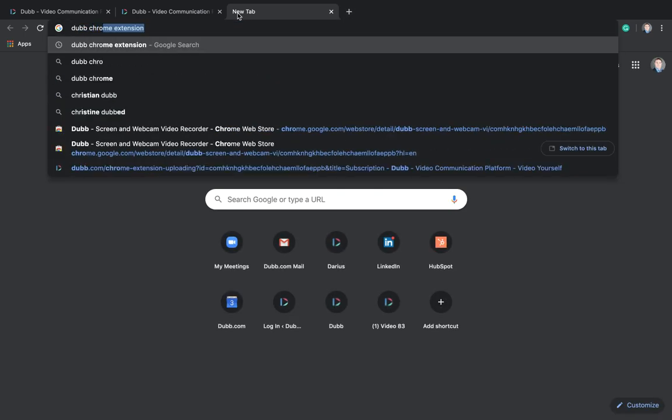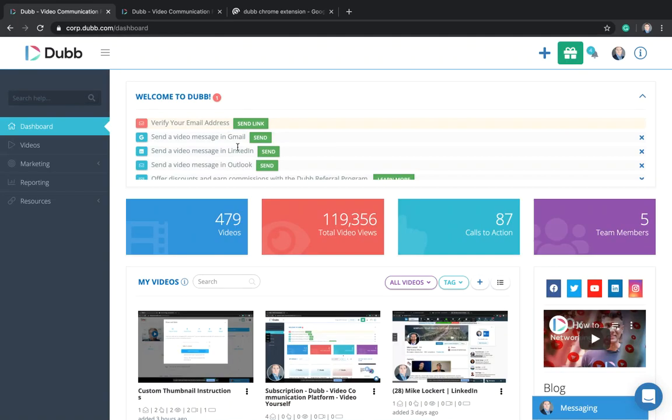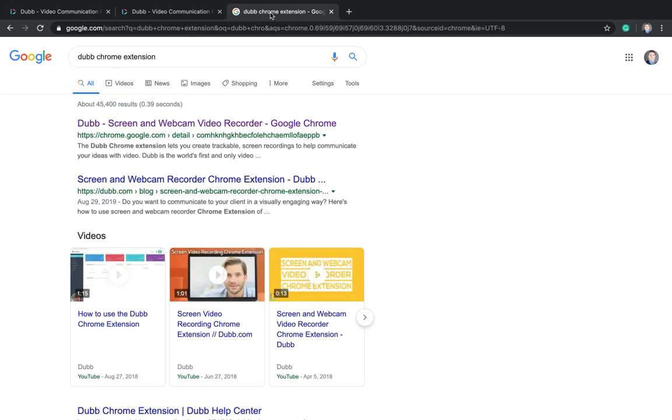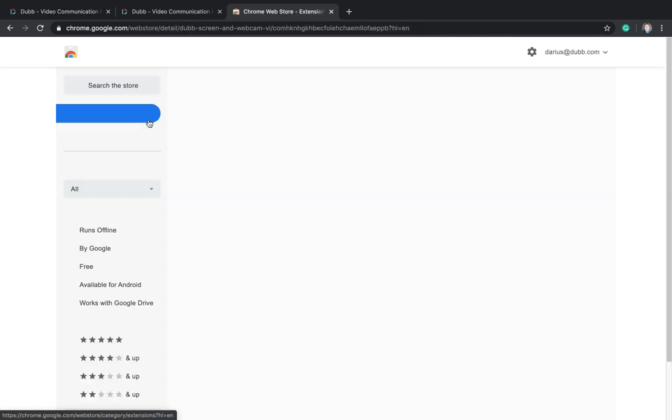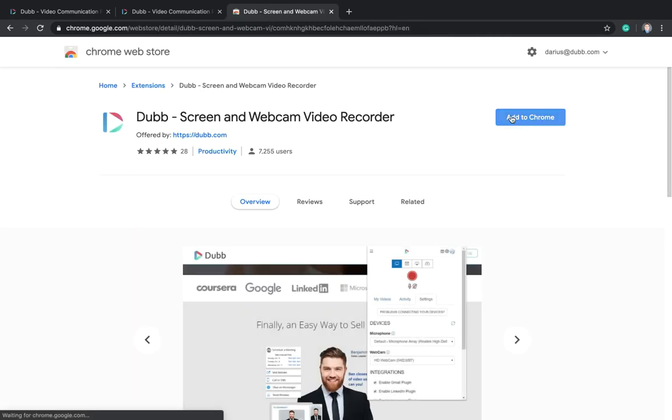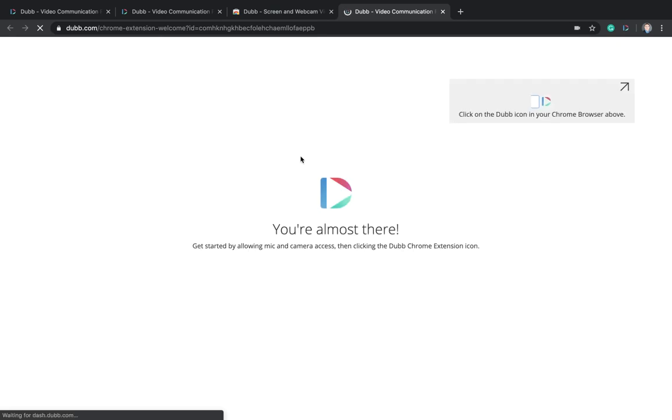So first you can just type in Dubb Chrome extension into your browser. There will also be a link on the desktop where you can download the video. Click this first link, add to Chrome, add extension. Then it's going to take you through this little process here. You will notice a couple of things.